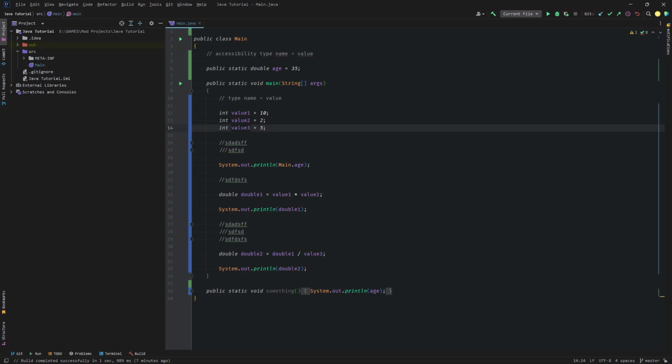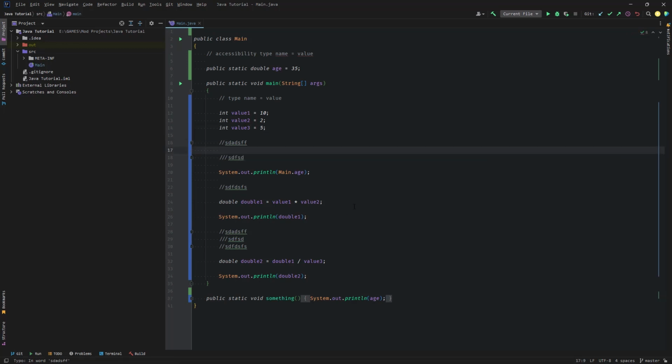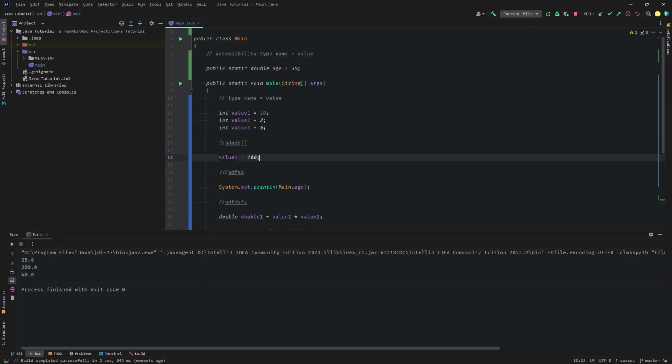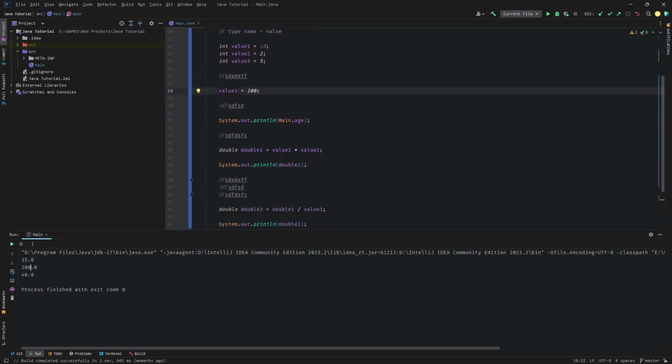So creating it is not hard. If I want to change the value, assigning a new value is really easy. Let's say that somewhere in the code, I decided that value 1 should not be 10, but should be 100. That's it. Put equal the new value, semicolon, and that's it. If I run the program right now, you will see that first of all, we get the value of the age. Then it comes down and says value 1 multiply value 2.